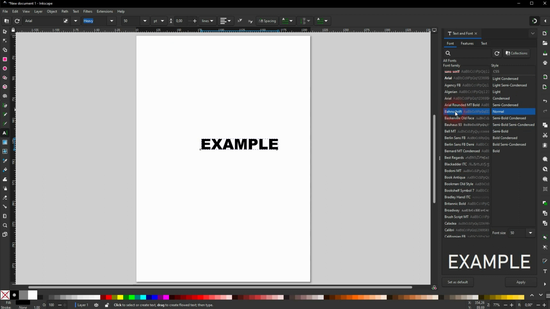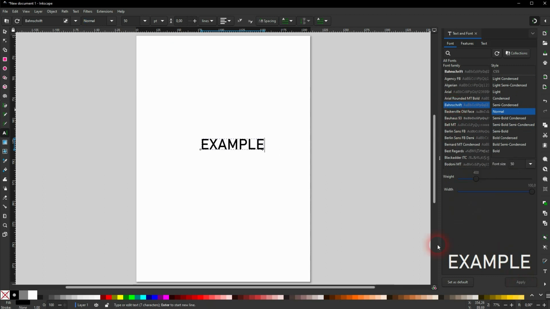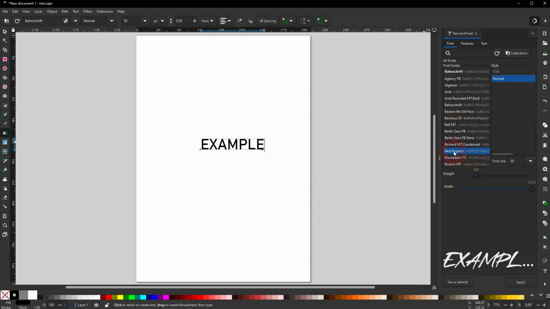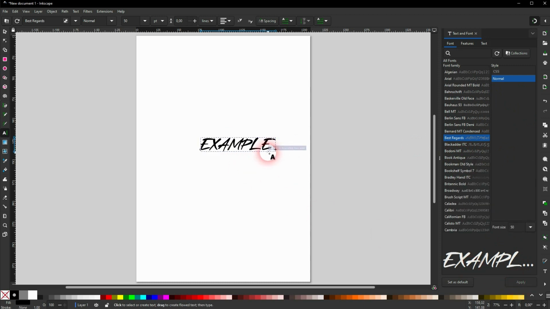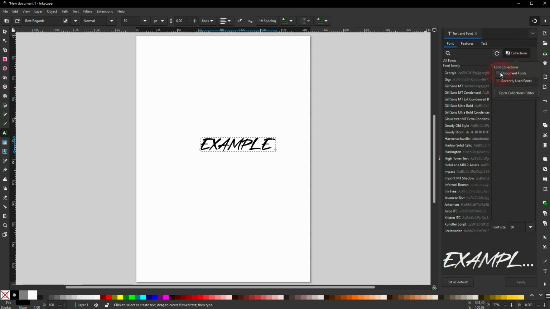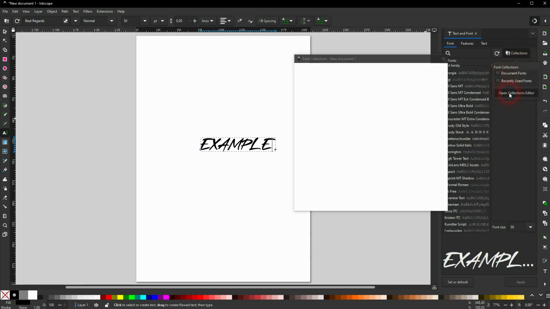There you will find all of the fonts that are installed on your system. And you can apply them here. But it's quite a lot. So let's just say you have some that you always want to use. You can use collections now. Let me open the collections editor.